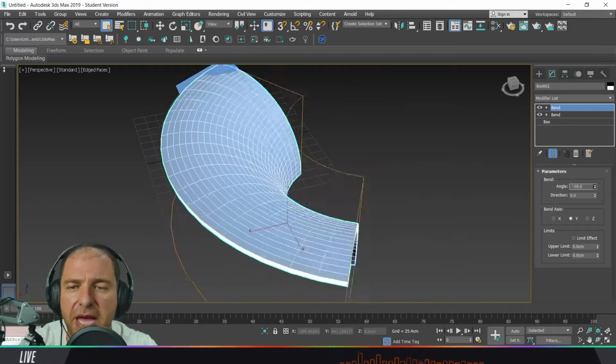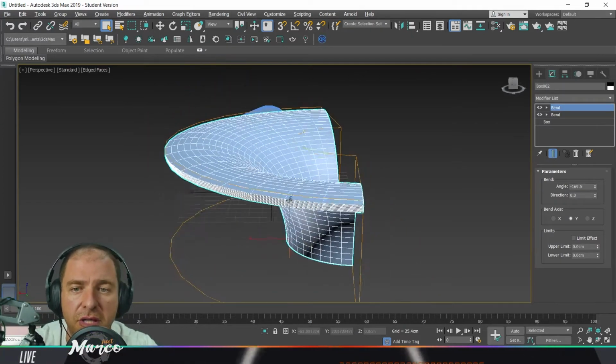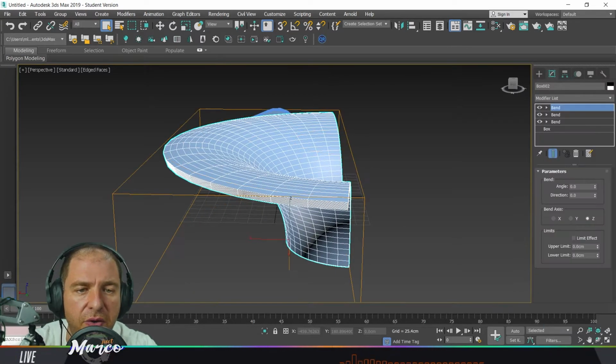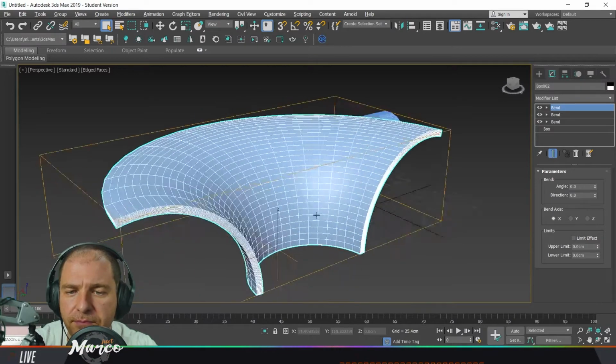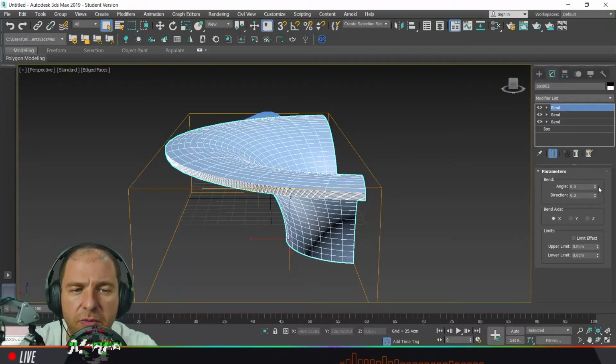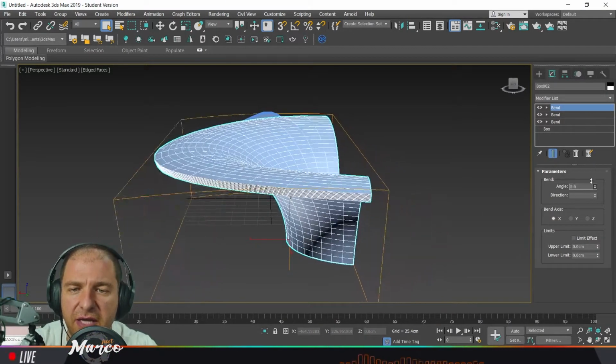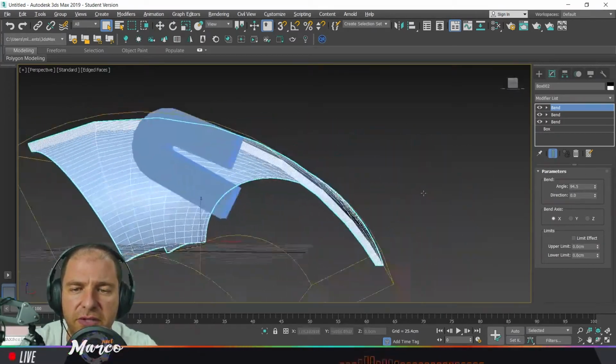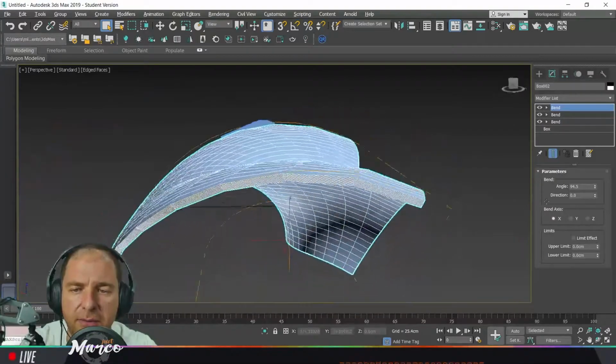I can reapply bend, for example, and change bending axis X. I don't know if it makes any sense. Right now, let's see what happens. Exactly, I can also add this additional deformation to my object.